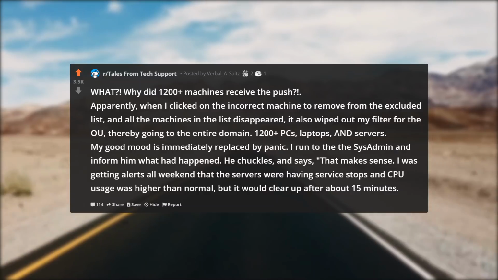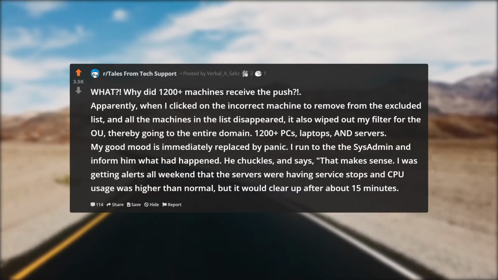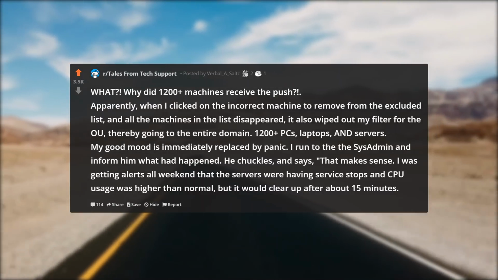My good mood is immediately replaced by panic. I run to the sysadmin and inform him what had happened. He chuckles and says, "That makes sense.